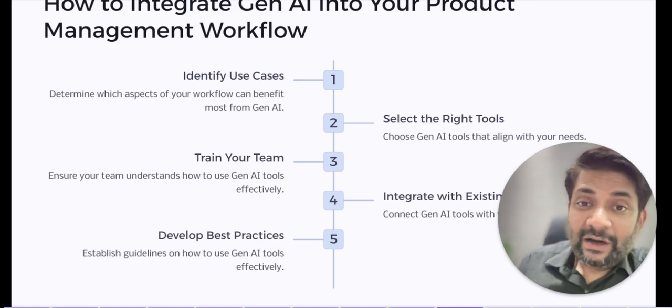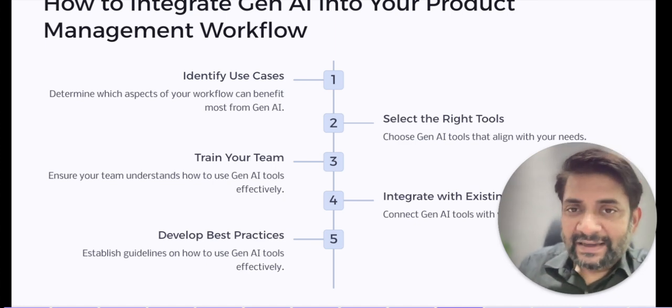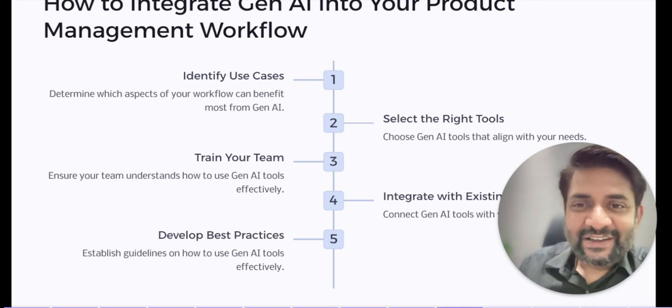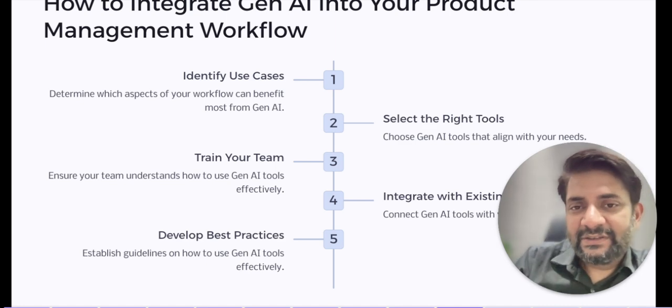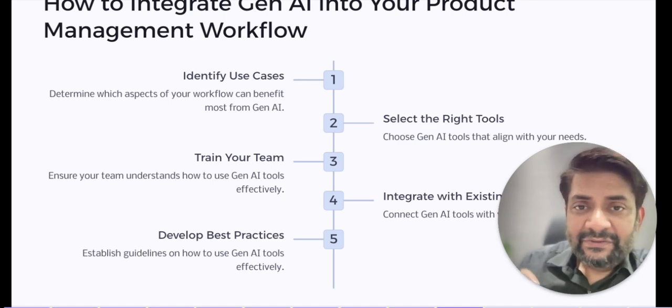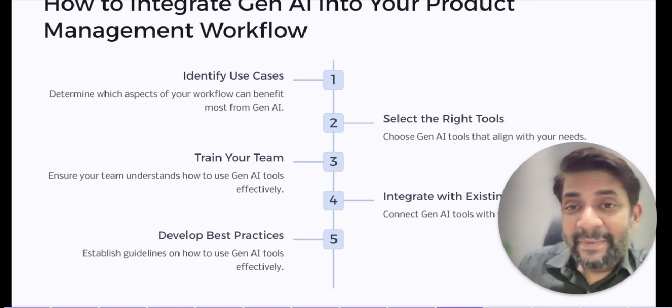Establish guidelines on how to prompt Gen AI tools, review generated content, and maintain data security and privacy. Step 6 is to monitor and optimize. Continuously assess the performance of Gen AI tools, gather feedback from users, and make necessary adjustments to optimize their use. For example, integrating ChatGPT with Trello can allow you to automatically generate task descriptions based on brief inputs, saving time and ensuring consistency across your project boards.